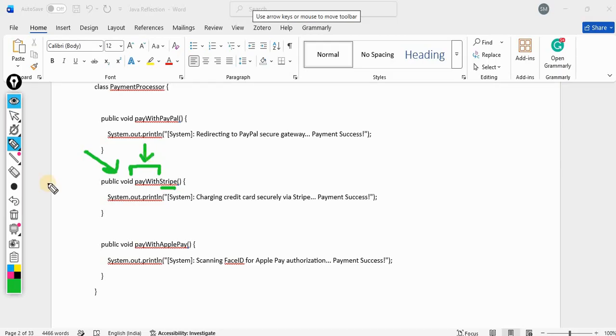Yes, sir. And we want this function to run, so we have to add this "pay with" from our end. Stripe is given by the user, but "pay with" we have to add on our end in order to call the function. Is this clear?